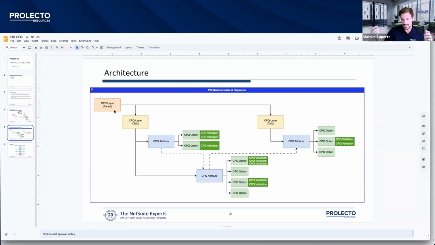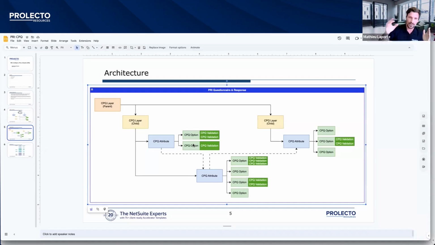And the last one, the validation, is the one that will really help guide the users. So depending on the rules that we put in place, maybe the red option is not available with this desk size, but only the blue one is. So that will be managed by the validation record. So the option is always the same record across the spectrum. It's just how you tie it to an attribute, and then the validation to run on that attribute and that option.